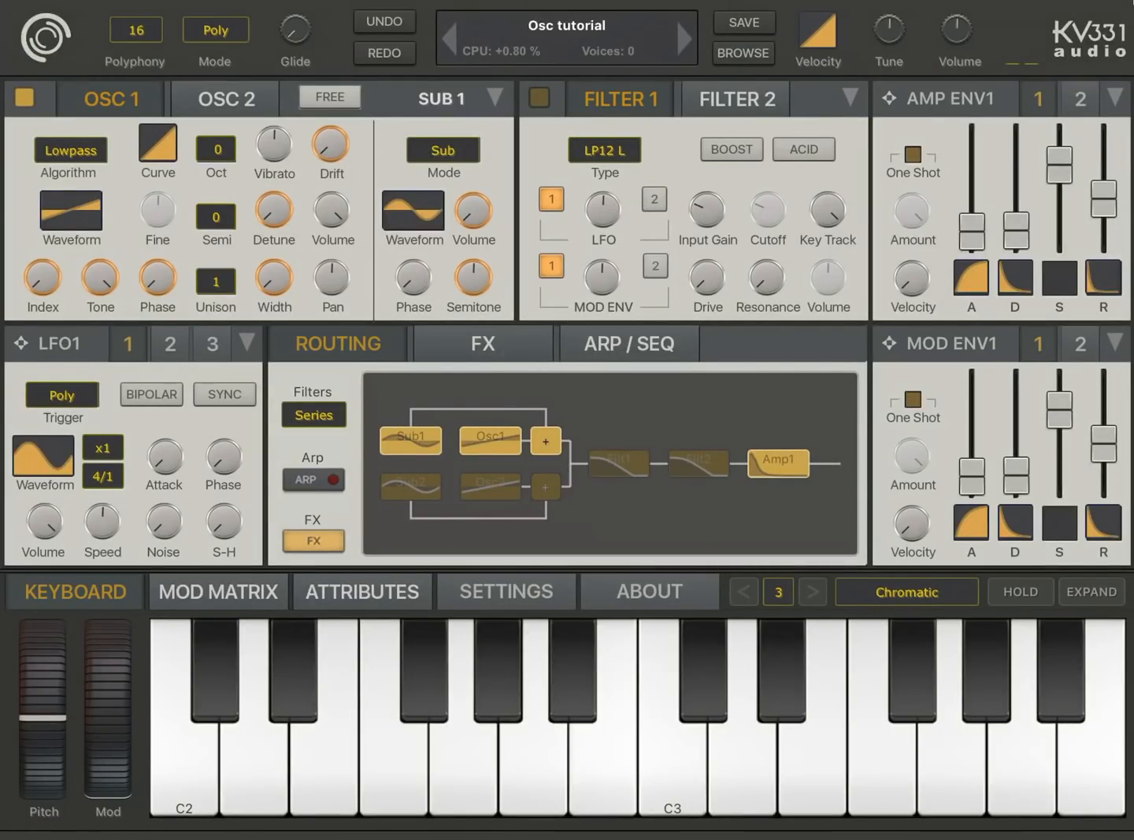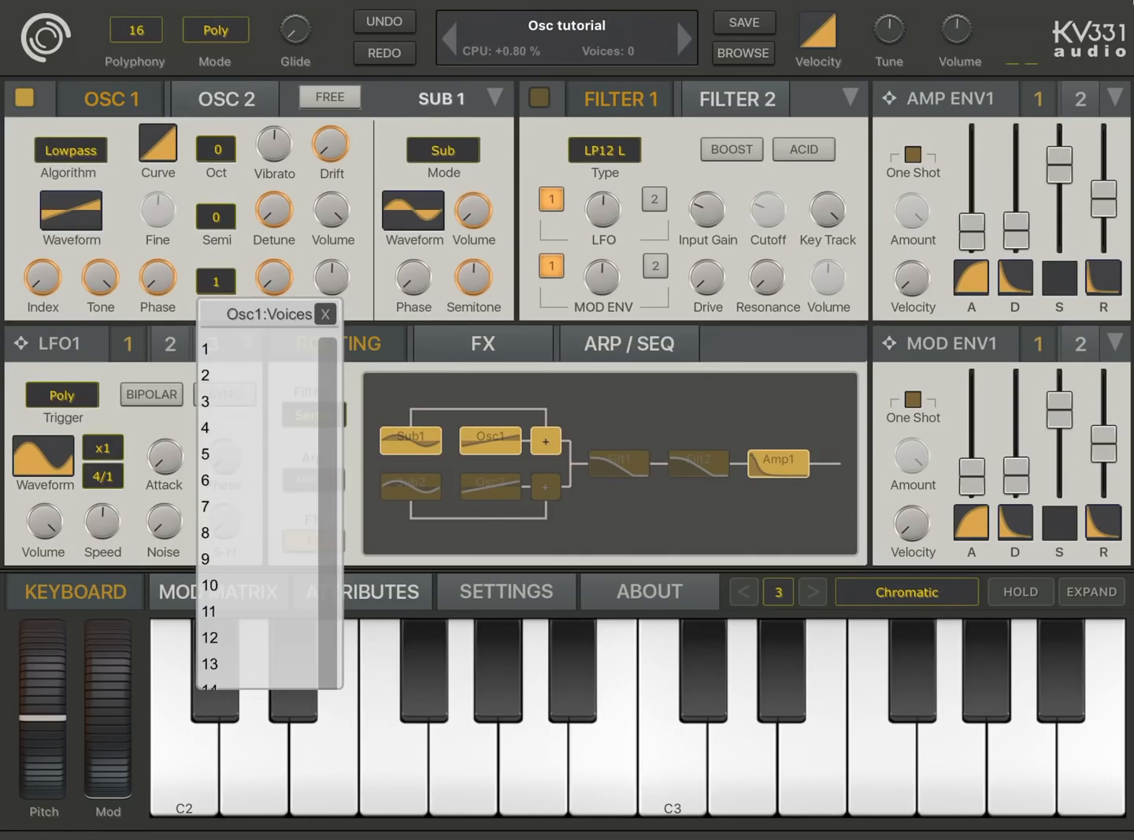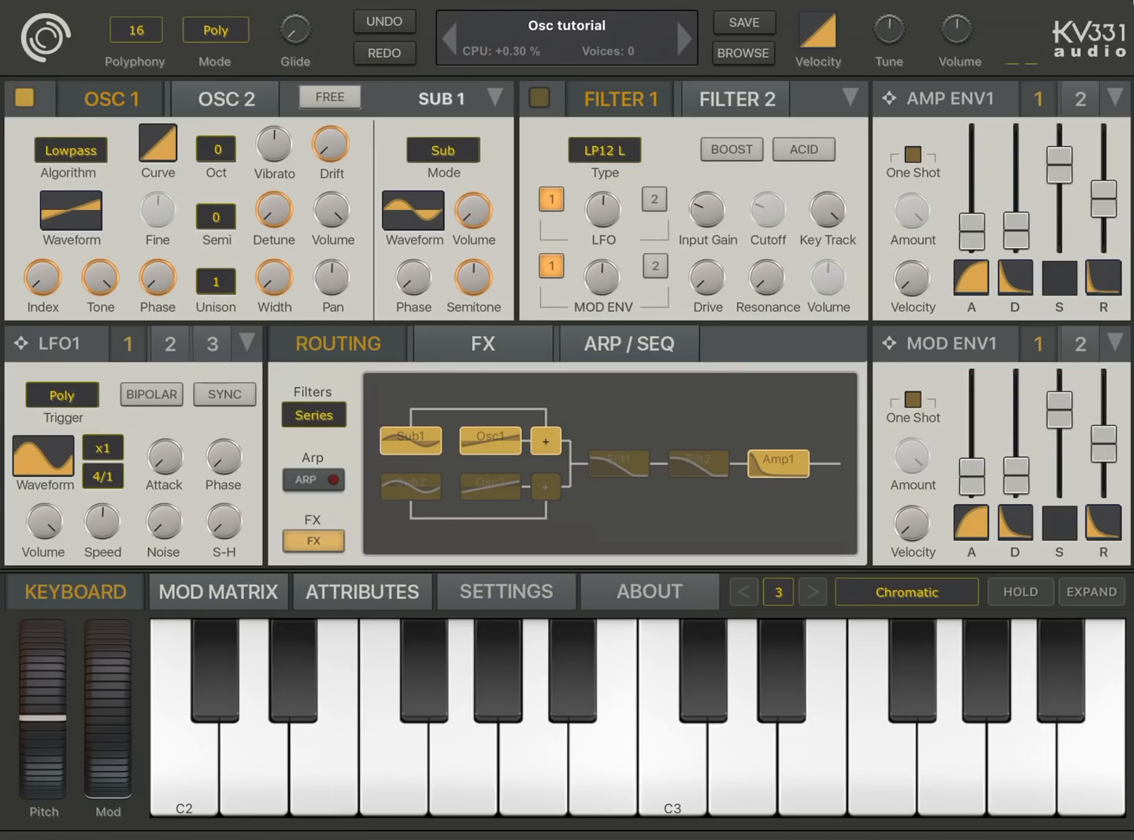Hi guys, in this video I'm going to explain the oscillators in detail. SynthMaster One features two powerful oscillators which have 17 different algorithms, a sub-oscillator that can work in different modes, and then the oscillator can have up to 16 voices. So basically one oscillator consists of 16 oscillators that work together. Let's start playing with the parameters now.